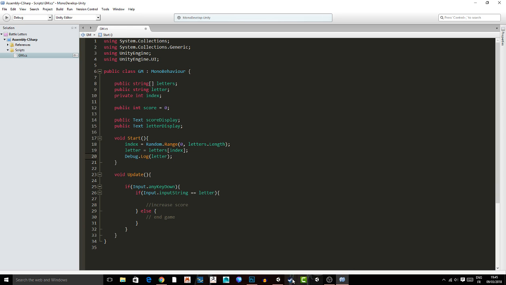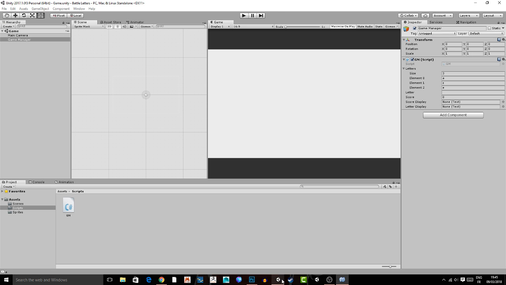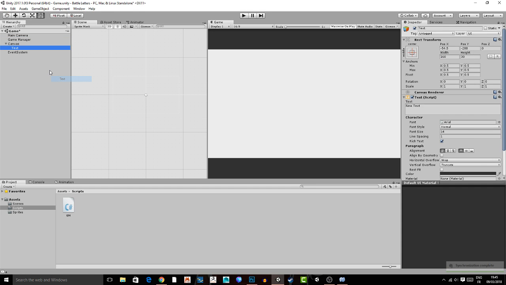Okay, so let's go back into Unity, and I'm going to create two text objects. So I'm going to go create, head over to UI and click on text. So the first text element I'm going to be creating is going to be called letter display.